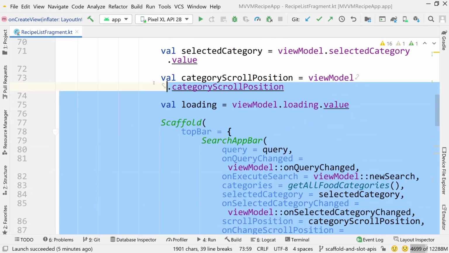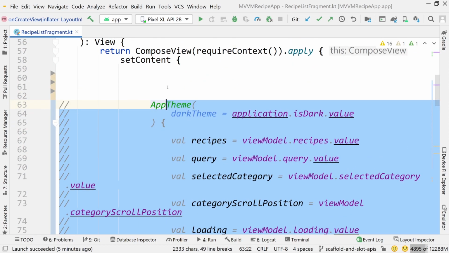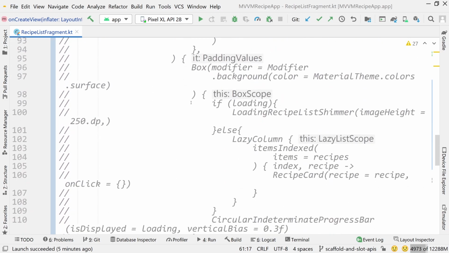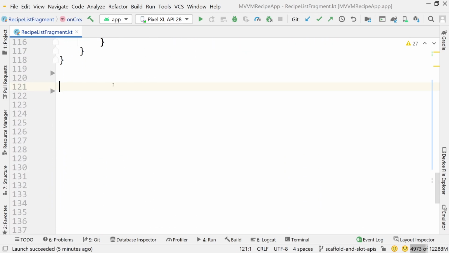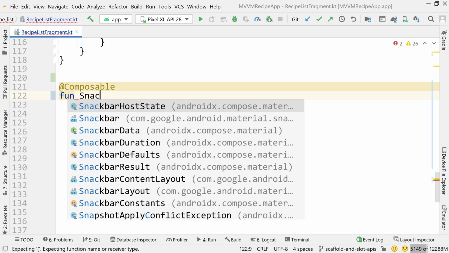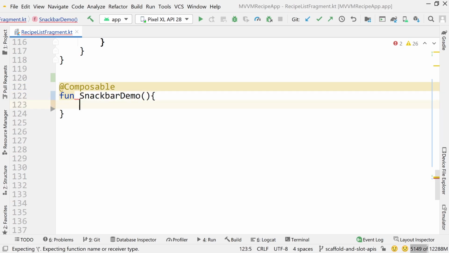Now I'm going to select all of this and comment all of this out because we don't need to use the regular app functionality. We're just going to look at a snack bar demo here. So the first thing that I'm going to show you is that simple example, like I said. Scroll down to the bottom and let's create a composable that will contain that example. So function, we'll call it snack bar demo. I could call it simple snack bar demo because this is the easy one.